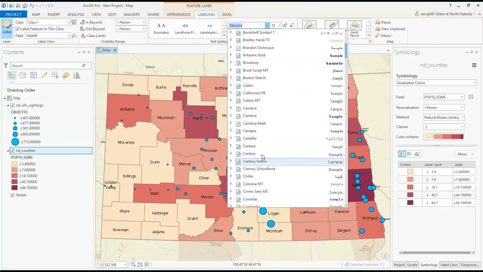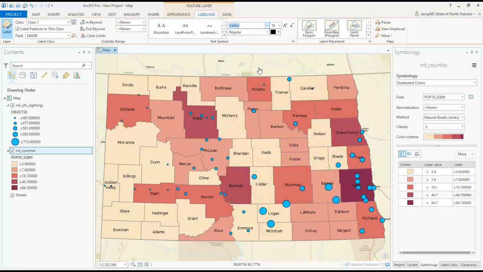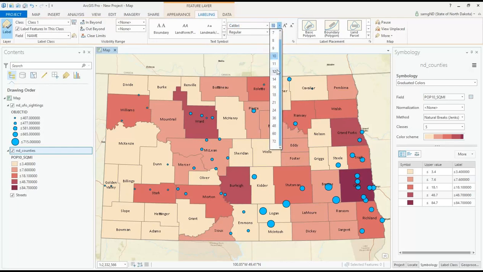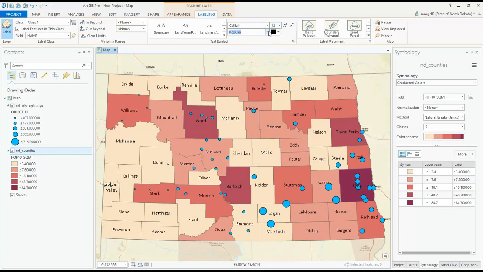C, it starts with a C. Calibri. Great, nice, kind of a fun font. Let's make our font a little bigger. Let's make it size 12. Where does that get us? And then let's make it bold as well. Great, I like that a lot.